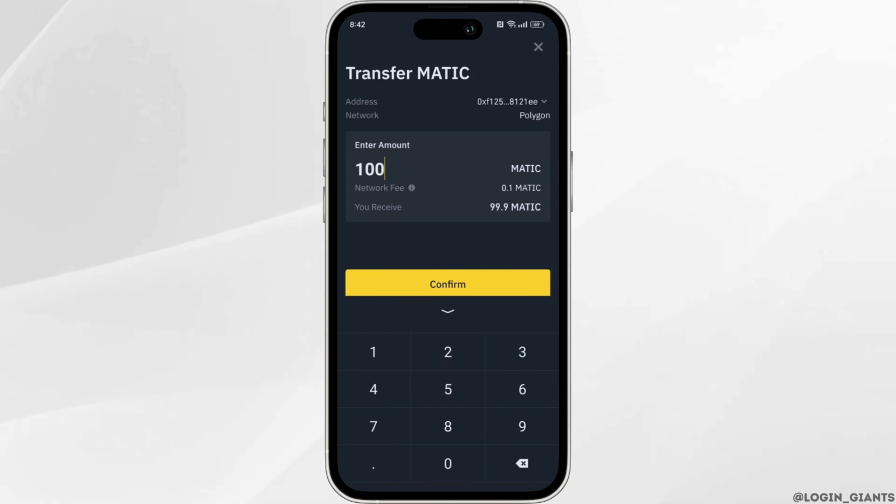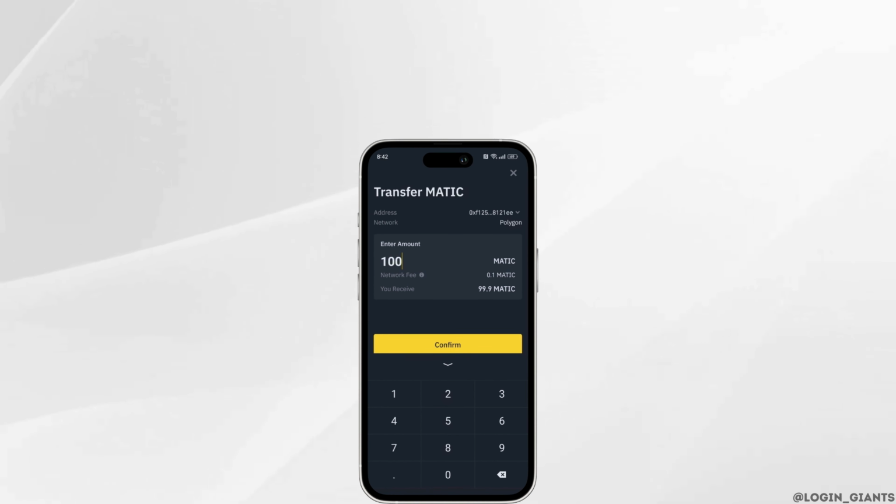Now what you want to do is enter the amount that you want to withdraw. Once you have entered it, click on Confirm. And then the Polygon will be withdrawn to your Trust wallet account. Then you'll be good to go. So that's it, and this is simply how you can withdraw Polygon into your Trust wallet account.